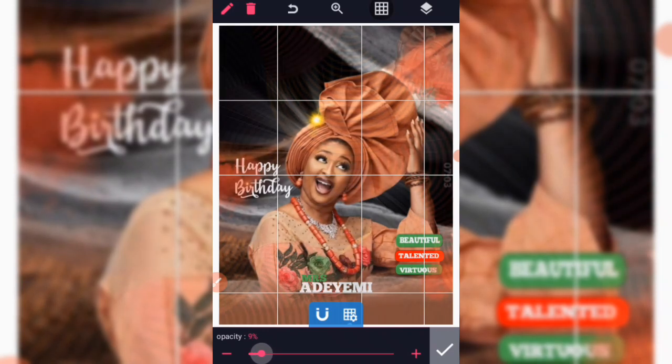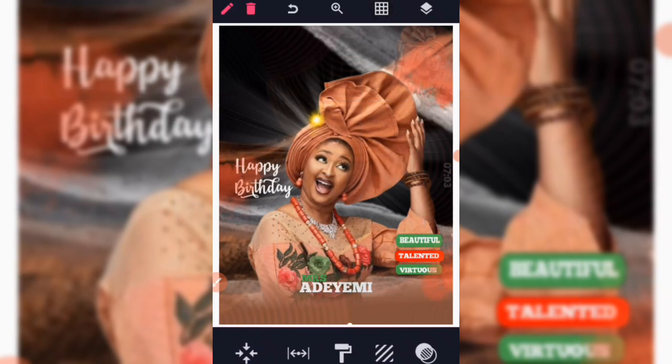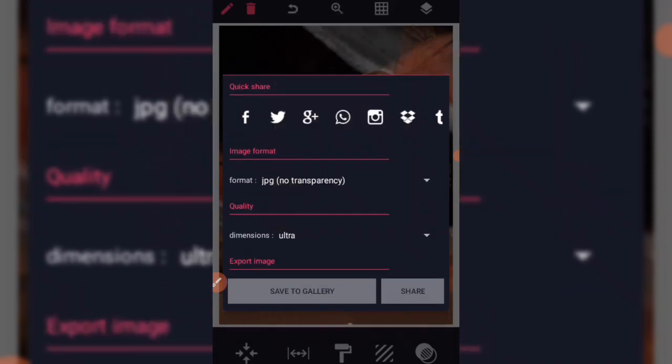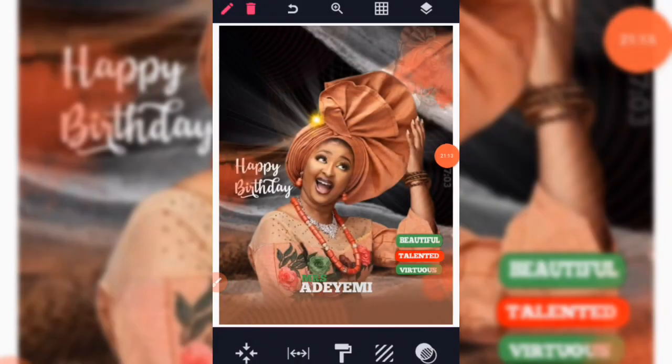Right, so I'm going to reduce the opacity to something around 6. Yeah, 6 is okay for me. And I'm going to mark it. Right, so this is the design right here, and I'm going to go to export and export it. Yeah, export ultra. So after design, to enhance the design, we are going to use our app called Snapseed.